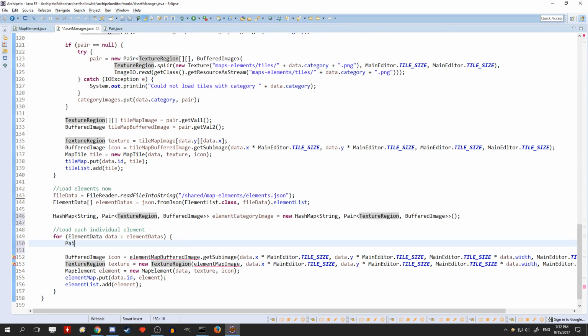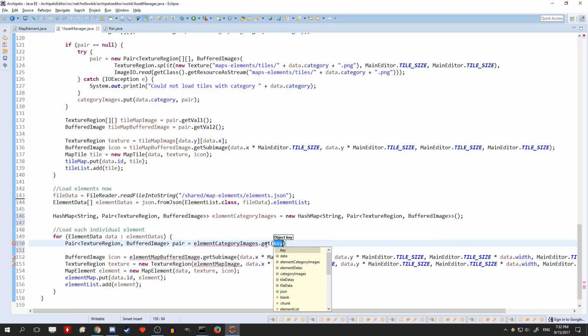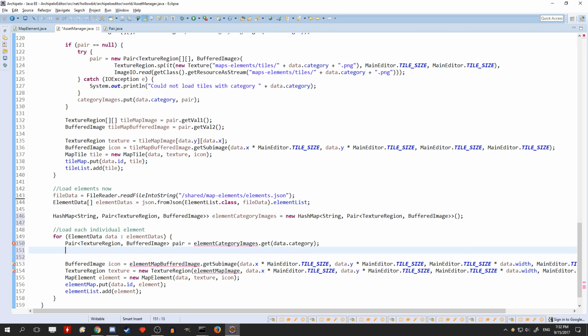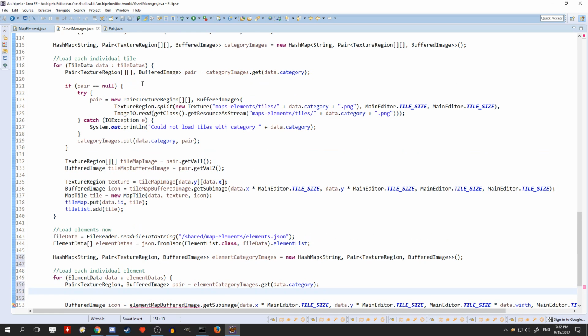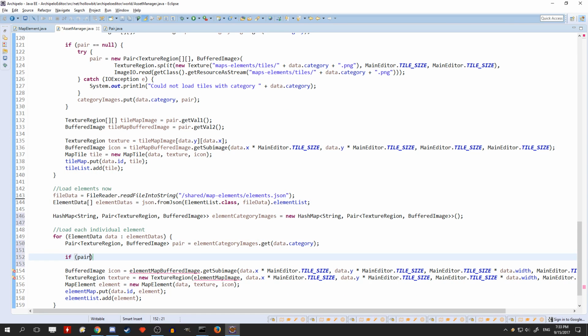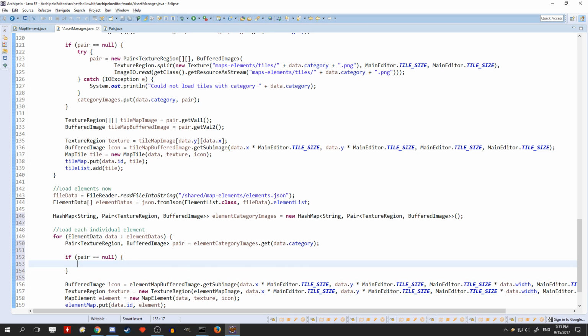Okay, so let's get the pair here. So pair, texture region, buffered image. I'll call it pair again. It's equal to element category images. Forgot the S here. Dot get data dot category. This is pretty repetitive. If pair is equal to null. So if we didn't find the pair, then we have to load it basically. Blah blah blah. Pair is equal to new pair.